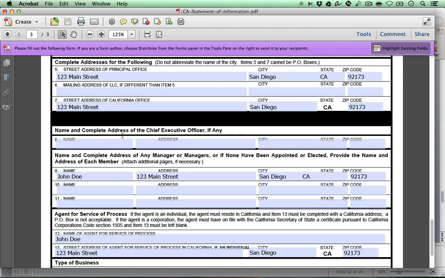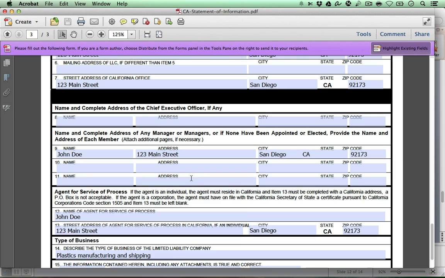Scrolling down, number 8, where it says name and complete address of the chief executive officer, if any. This typically would just apply to corporations, so you can leave this blank. In numbers 9, 10, 11, you're going to list the names and the addresses of the LLC's member or members. In this case, this is a single member LLC. I've just listed my name and my address.